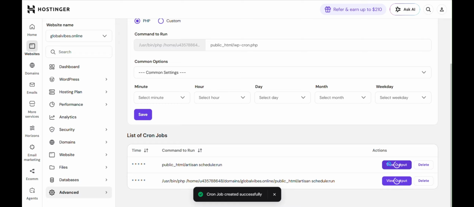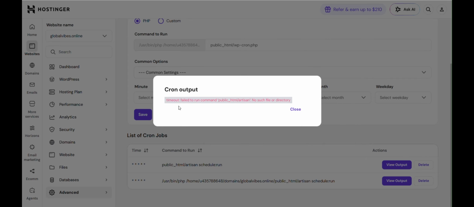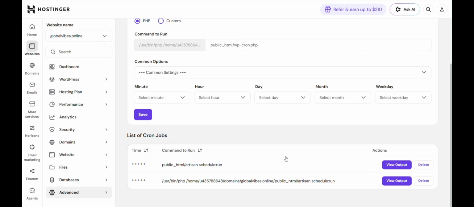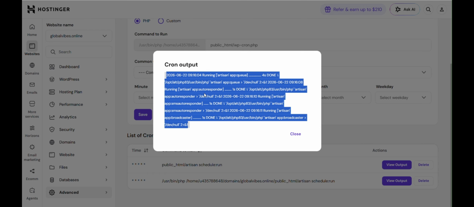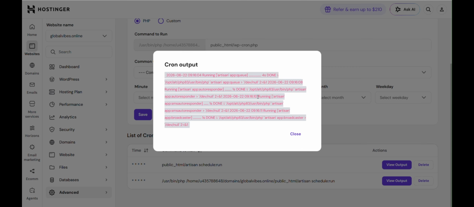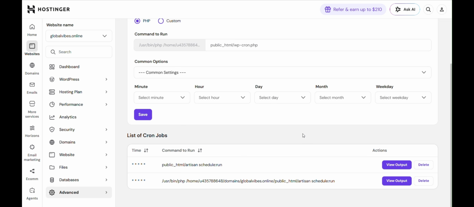And then again, just click on the view output and you see this is the message you get if there's an error. It'll say timeout failed to run command, no such file or directory. So if you're not having the right one, then you'll know because you'll get that kind of an error. But you're gonna have to wait for at least a minute until you can see the actual output. And now you see the output. When you see all of this, so you see somewhere where it says done or running, then you know that you got that set up correctly. So that's all you need to do, and your system is now ready to go.